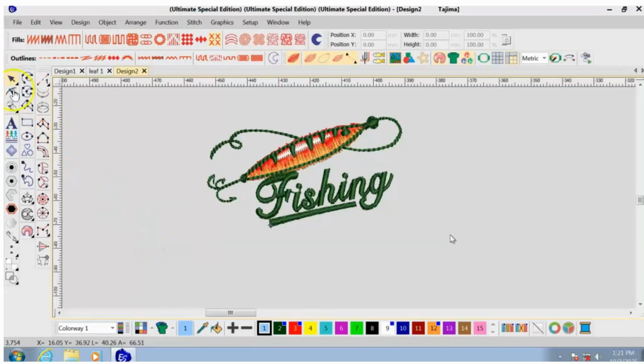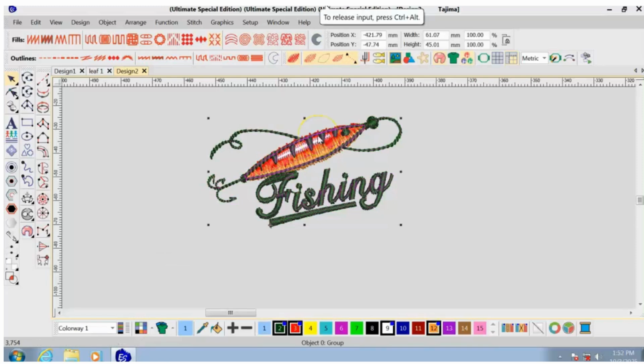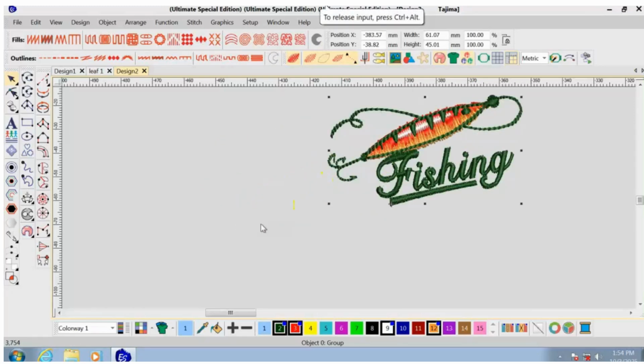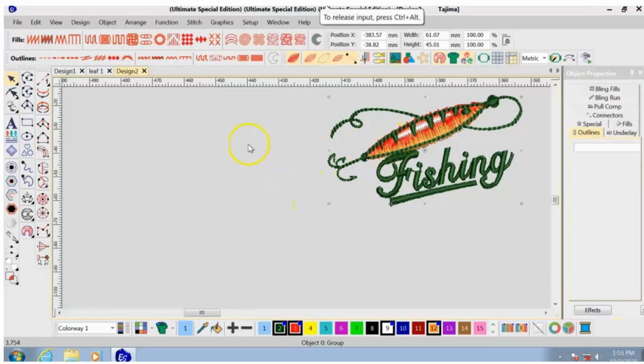You can find it here on the toolbar. This tool helps you pick any object in your design. Click on an object and you will see its edges highlighted. Try clicking and dragging to move the object. Notice how easy it is to adjust placement.